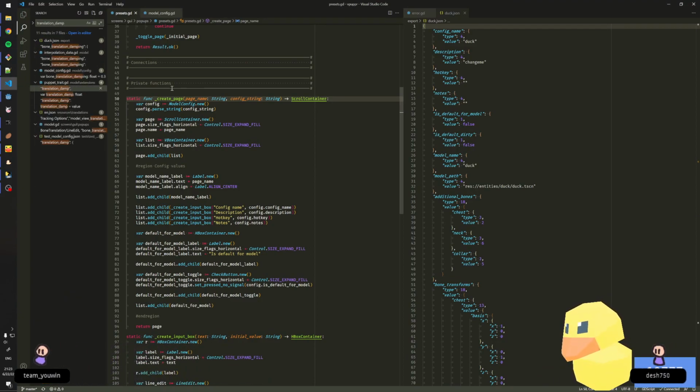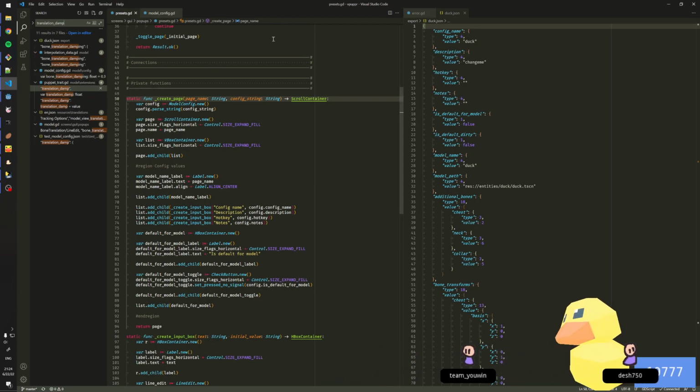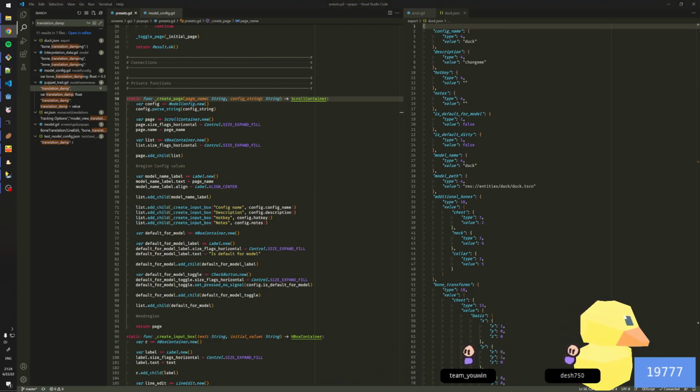Translation damp. So this does not exist anymore. It might be just the translation damp in puppet trait. Yeah, like the test model config.json is wrong. I can see that. Someone pinged me on Discord.